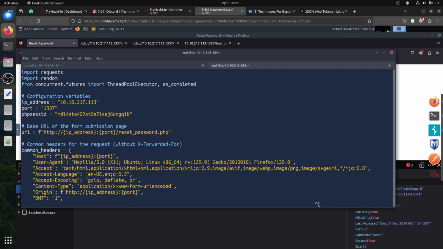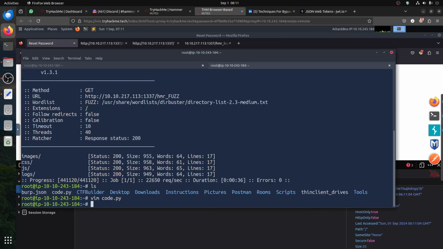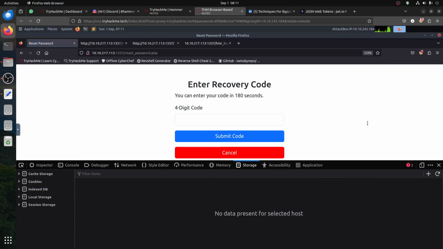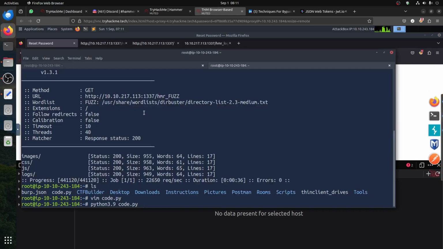You put in script. Save it. Then compile to 3.9 and put the code there. Before you click on it, you need to request first. So we know the email is test hammer. After you submit, you have 180 seconds. The script can do that before the 90 seconds.